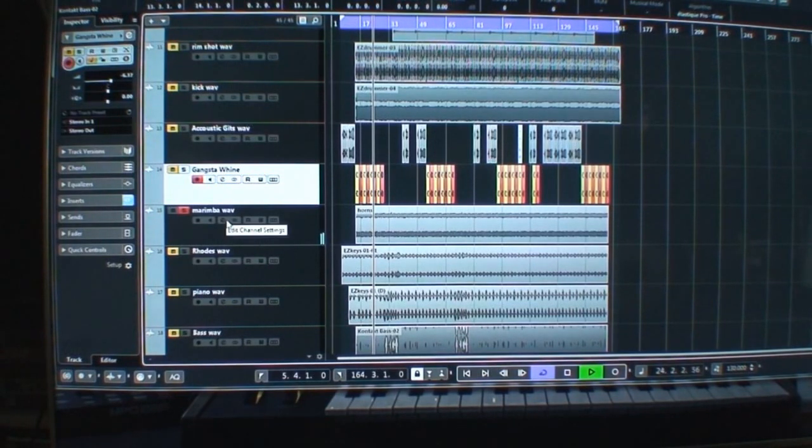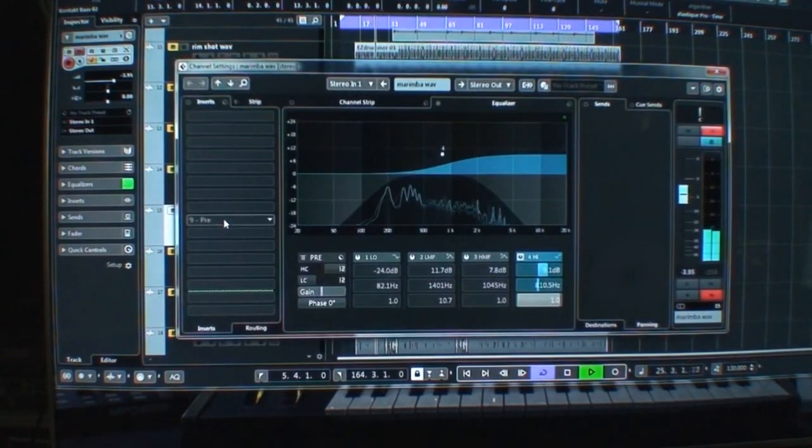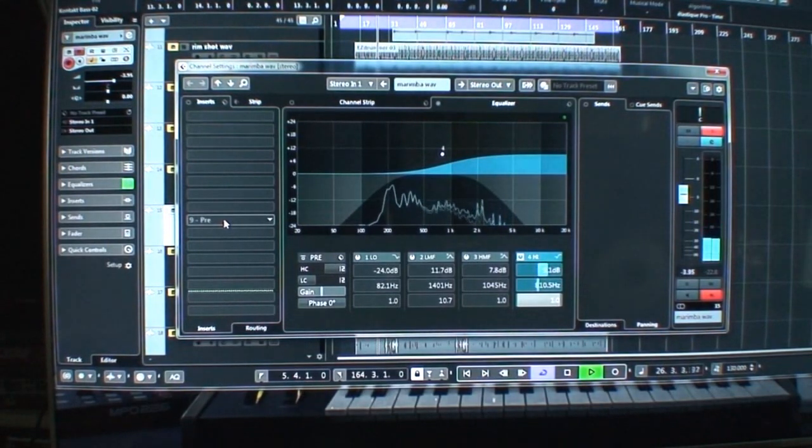Right, let's go into the edit channel settings, so you can see the pattern of cleaning that I've done with each track. I've just kept the nucleus of the sound and modified it to my taste, to my ears.